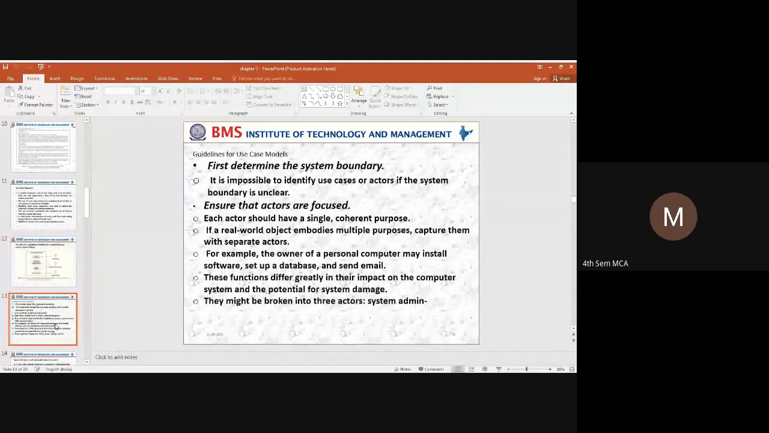So next we have the guidelines for a use case. In an exam, you can get a question like this: write the guidelines for a use case model. So what are the guidelines? First, we need to determine the system boundary. That means we need to identify what the system boundary is, and what functionalities have to be included within a particular system.